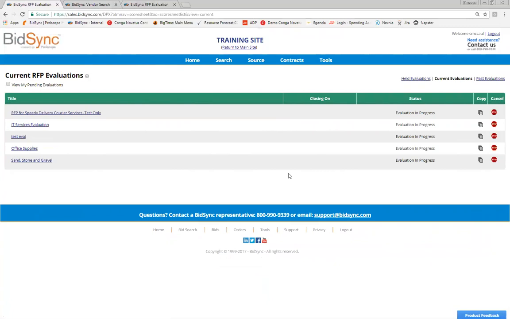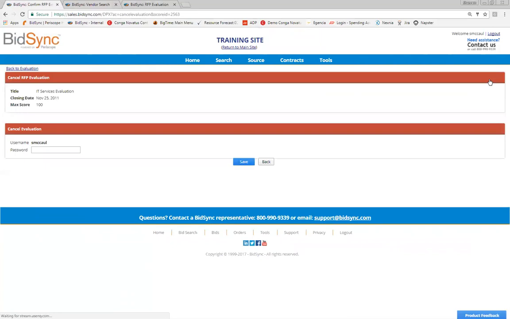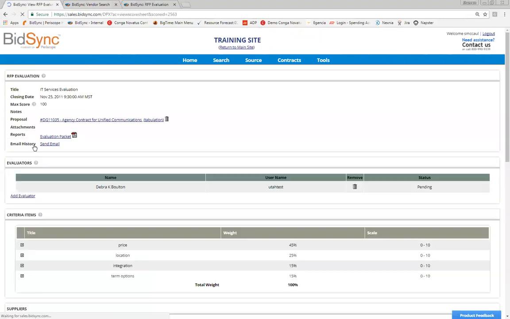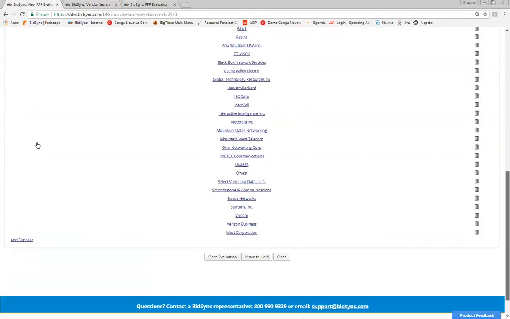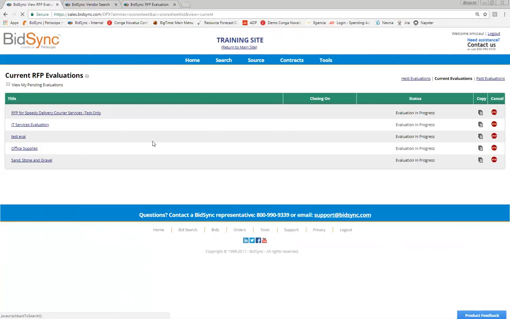If there's an evaluation that you release quite often, just like a solicitation, you can copy over an evaluation template for another time, and you can also cancel straight from here. If you cancel an evaluation, you do have to put in your password, so it won't automatically cancel from that stop button. You will have to put in your password and hit save. If you go back to the evaluation, it's going to take you inside of the evaluation tool. If you scroll down and hit close, it will take us back out to the main evaluation page.